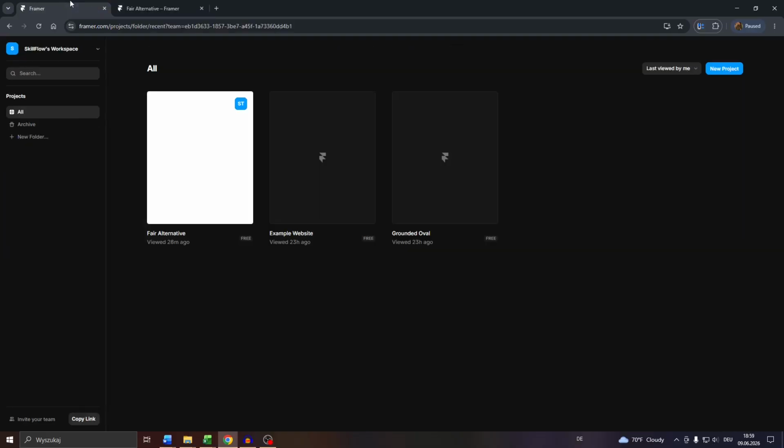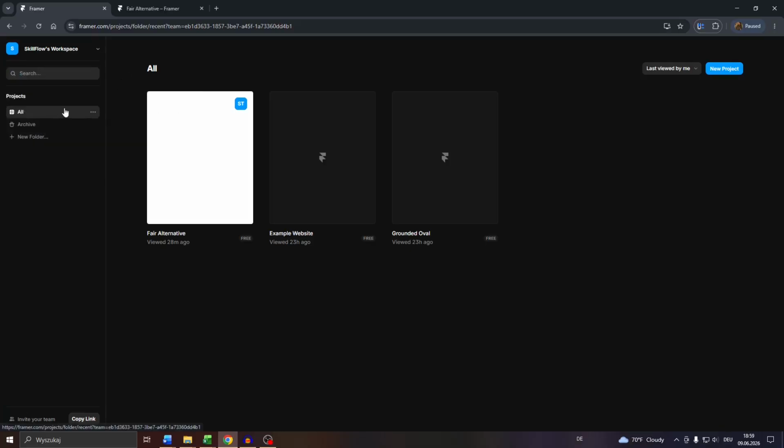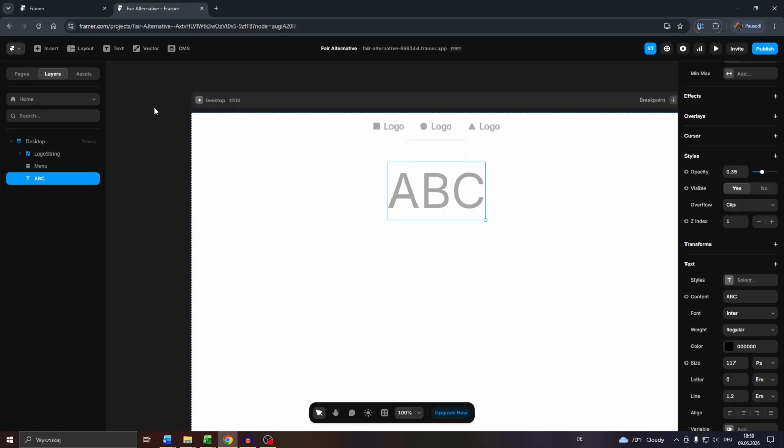Head over to your account on Framer, select your workspace in the top left. Next, navigate to your projects and left click into the website project you would like to edit. After that, navigate to the Pages tab in the top left and select the page you would like to edit. I'm going to stay on the home page here.